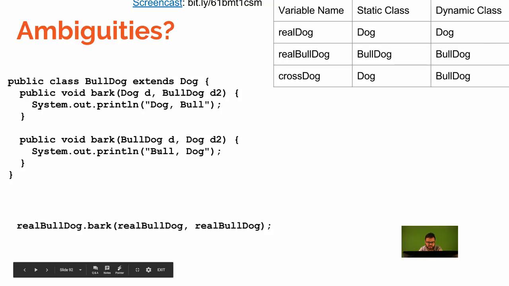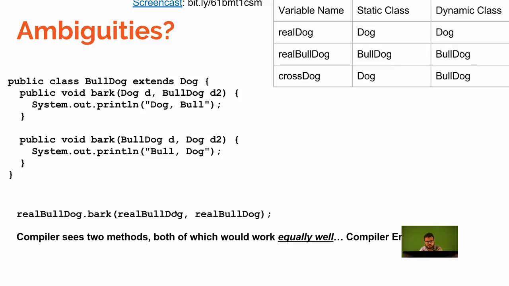Both of these are actually, either one could run. They're both as specific as it gets. So remember what I said about specificity, right? We're going to pick the best method that we can. But which one is better here? They're both the same, in some sense, because real bulldog, the most specific thing a real bulldog can get is bulldog. So in either case, one of these two objects will have to sort of compromise and take a dog. What happens? The compiler sees two methods, both of which would work equally well. This will be a compiler error.